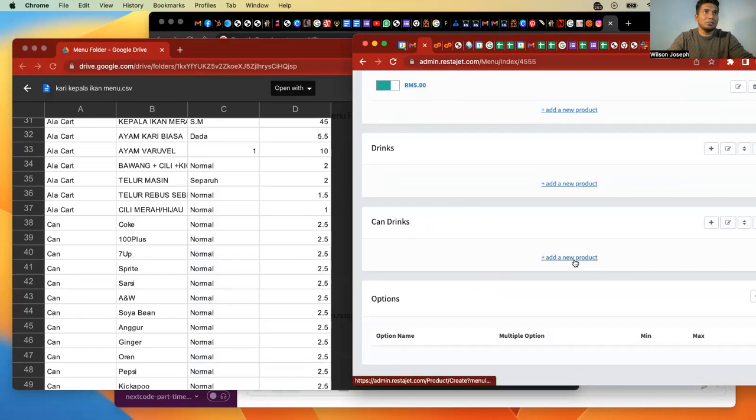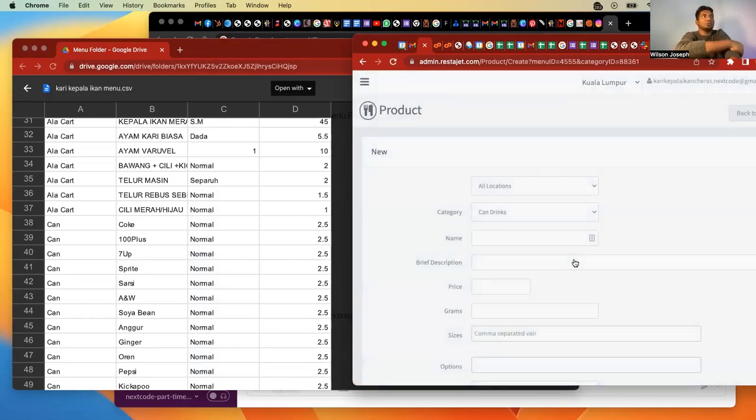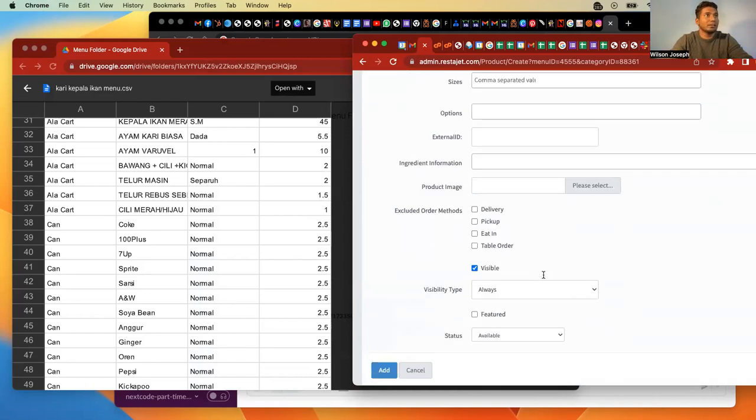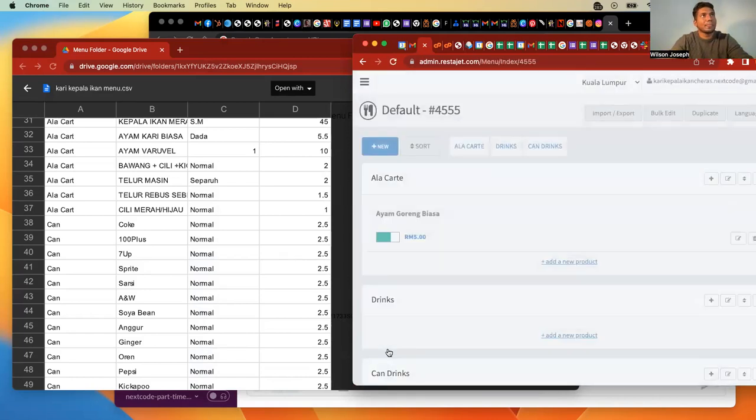So here you add a new product called Coca-Cola. Under canned drinks, you add Coca-Cola, and then you put the price here at 50 cents. Okay, and then you save. Now we have created all this, right?